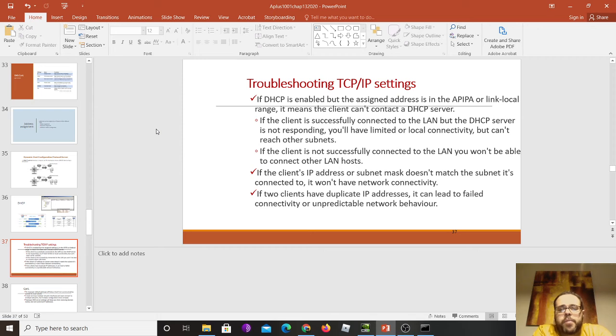TCP/IP settings problems. So if DHCP is enabled but you are assigned an IP address in the link-local range, it means that the client cannot contact the DHCP server. So things you can do is check your network connection to make sure that there are no other issues that are causing the DHCP server not to respond. If you check your cable and everything is fine, maybe there is something going on with the server.